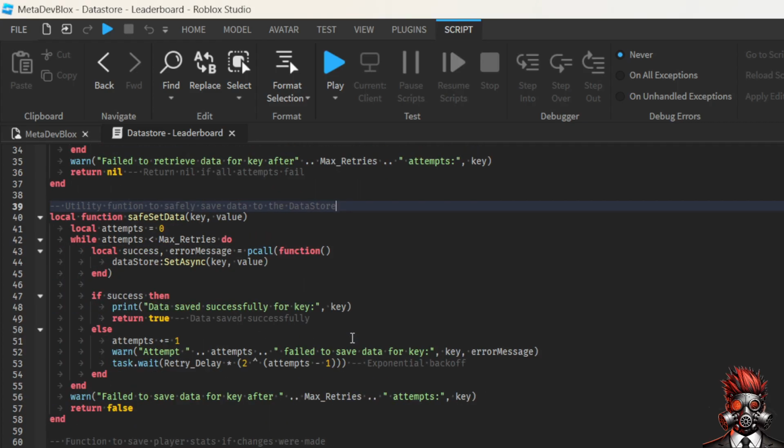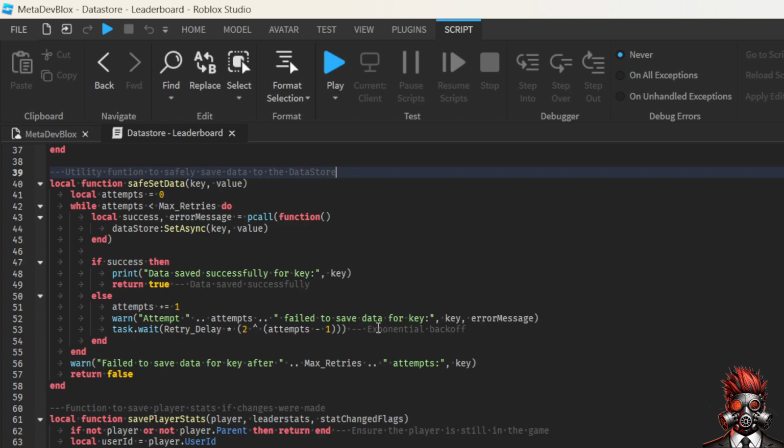Now let's flip this script and talk about saving data. Meet safe set data, the function that locks your stats down to the vault. We save stats only when we need. No wasting time, no server overloads, just pure efficiency. And if it fails, well, you guessed it, we try again. And again. And again.